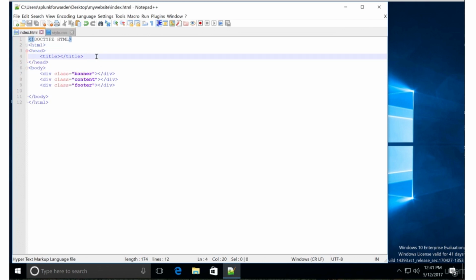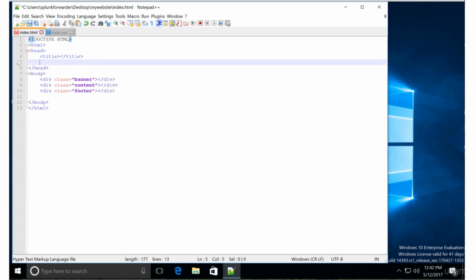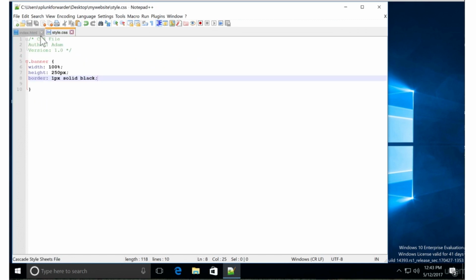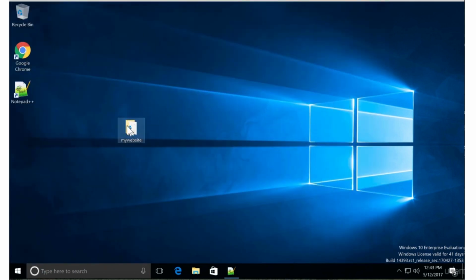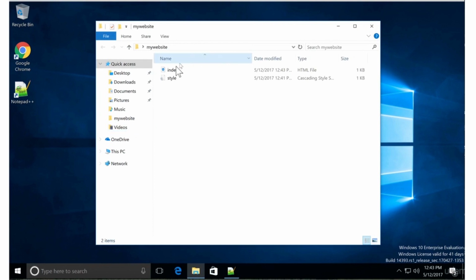special tag inside the head. And it goes like this: link rel equals stylesheet, type equals text/css, and href equals style.css. Now these 2 files are talking to each other, and the banner class has a height, a width, and a border. So let's minimize Notepad++, go into our website folder, and double click on this index.html.